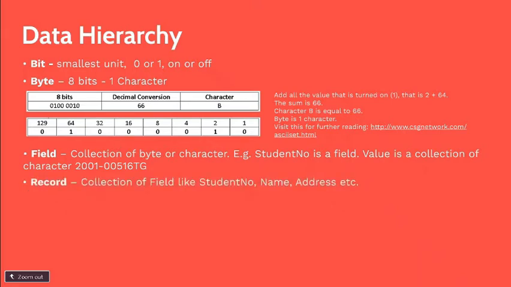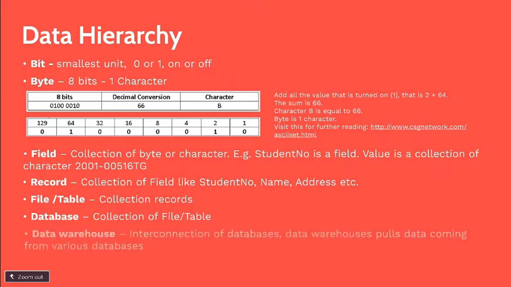After the field, the collection of fields will be a record. The collection of records is a file or table, and the collection of files and tables is what we call a database. The collection of databases is a data warehouse. This is the interconnection of databases coming from various information systems.